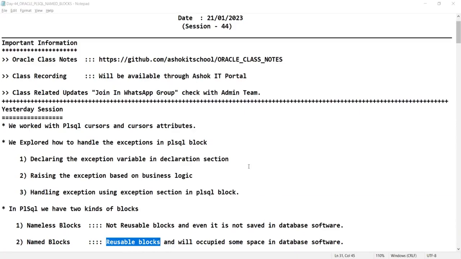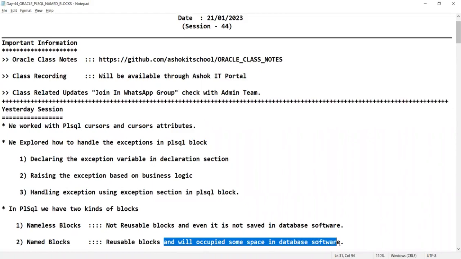Named blocks are nothing but what? Reusable blocks or non-reusable blocks, sir? It's reusable blocks, sir. Once you define that block, you can reuse it at any point in the application. Understand, sir? Definitely, a reusable block will be occupying some space in the disk or in the database software.